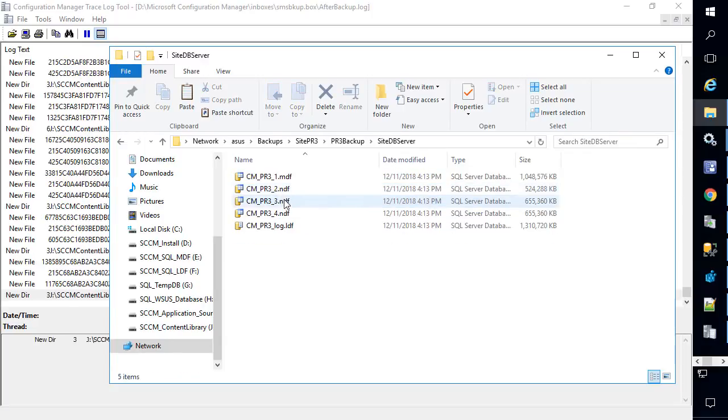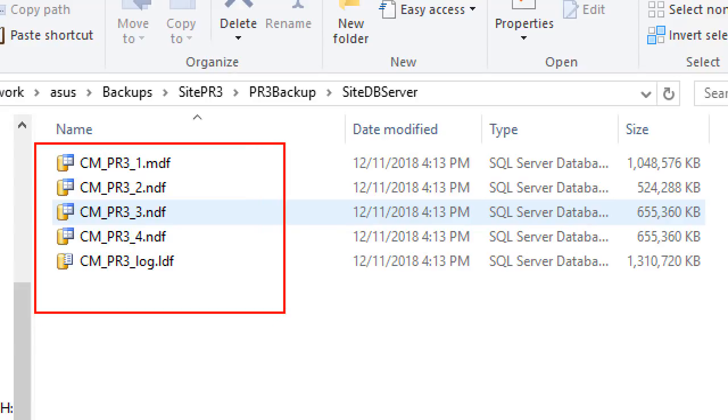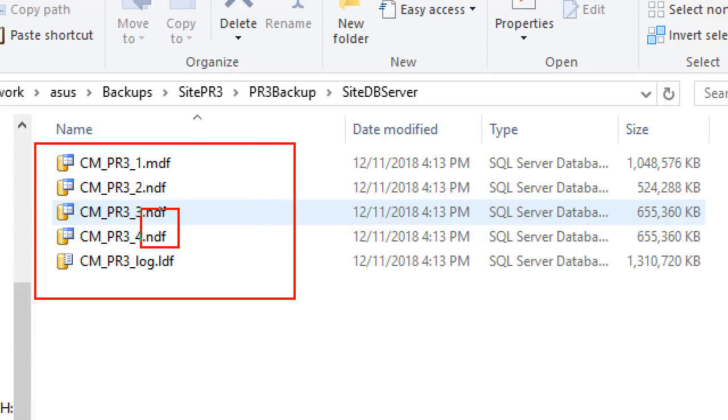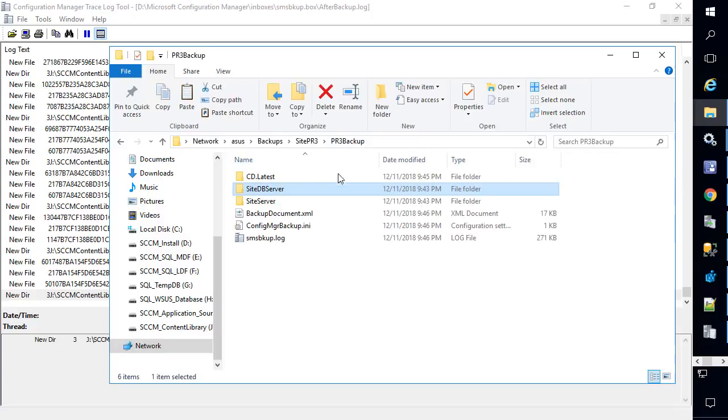The site database, that's going to be our MDF and our log file for our Config Manager site database. So in my case, I did have a few additional secondary files that I created. So you might have some, or for you, it might just be the MDF and then the LDF for the actual database backup. So that's going to be the full database that we could restore.